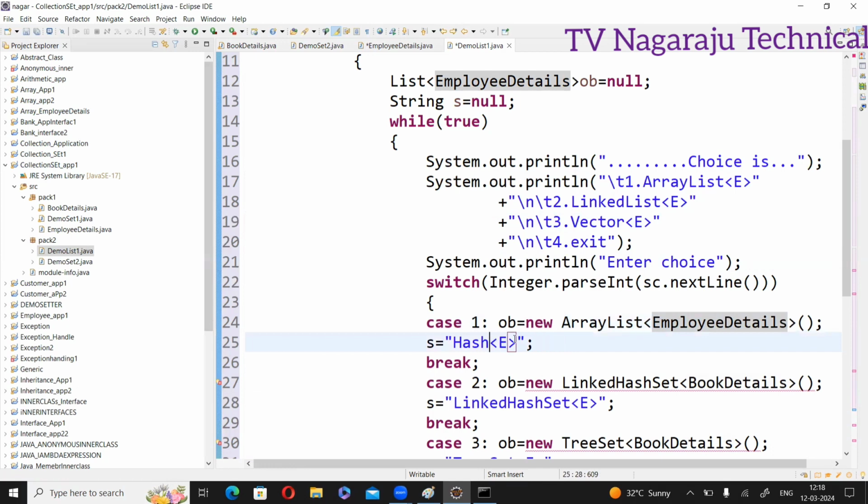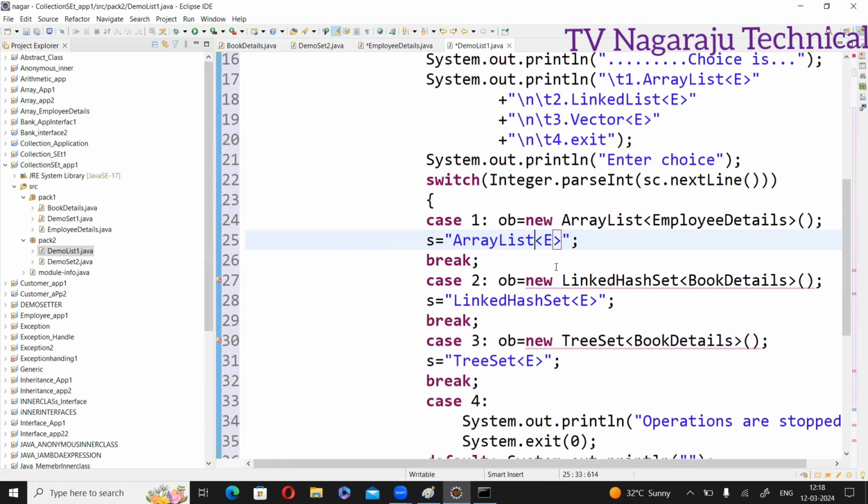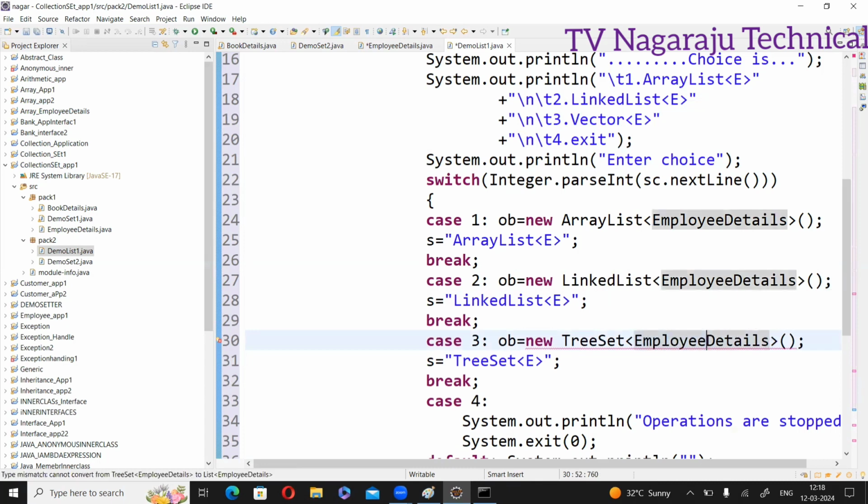Now my string is array list. Second, if you select option 2, then what happens? Linked list is performed. Why am I copying? Just to show you the differences, what I changed. Everything is the same procedure, that is my intention. Linked list. And here also, case 3, employee details. Instead of tree set, here we are using vector.